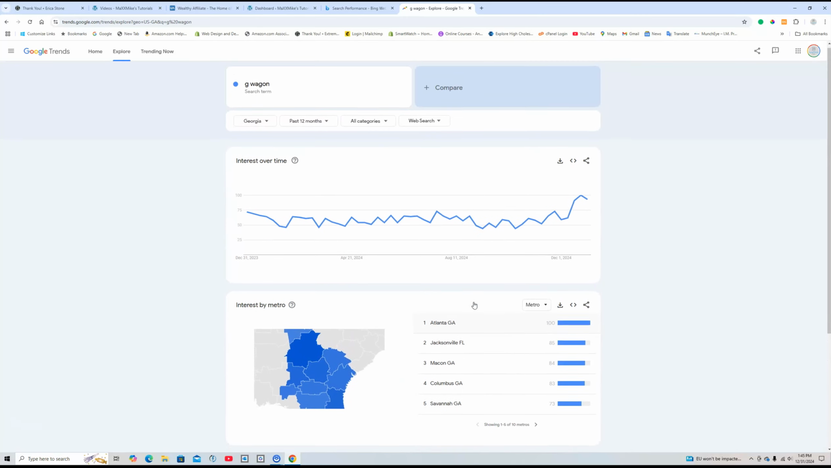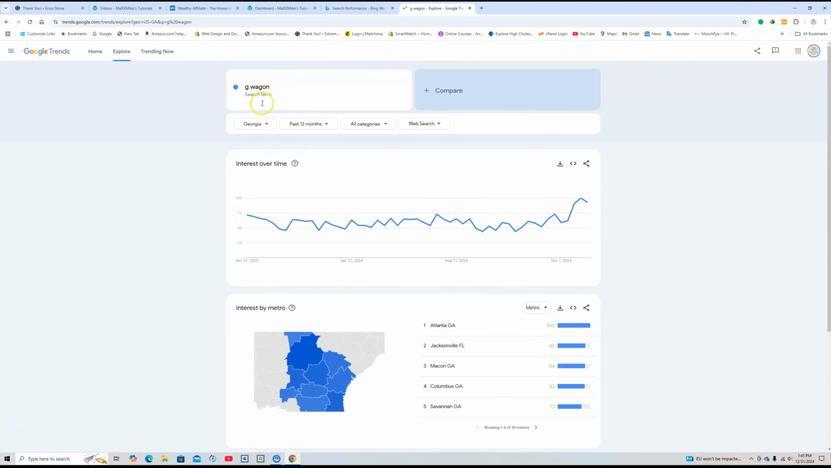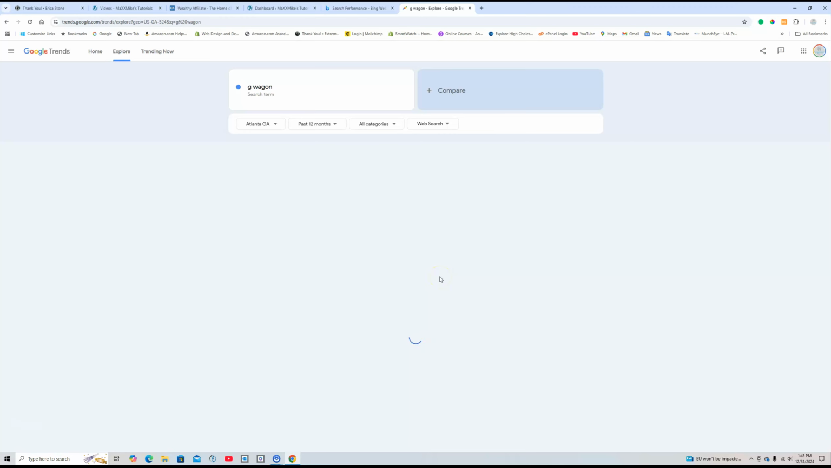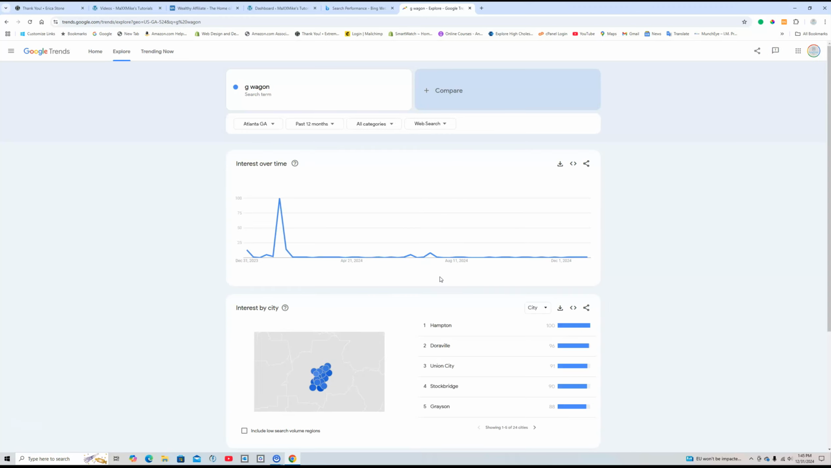So if you were, say for instance, advertising a G-Wagon, you know exactly where to go. The guys in Georgia looking for you. So you can target the Georgia folks, the Jacksonville guys. We can click on Atlanta, Georgia. You can see what it does. It peaked around here and it's kind of flatlined out. So now we know, we can see.